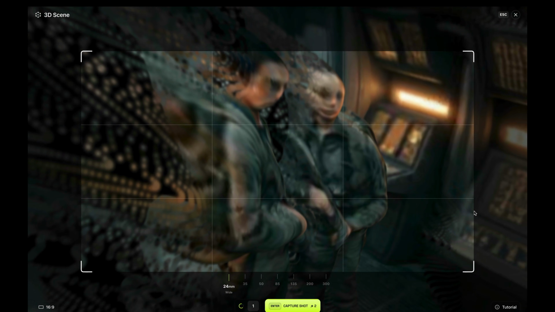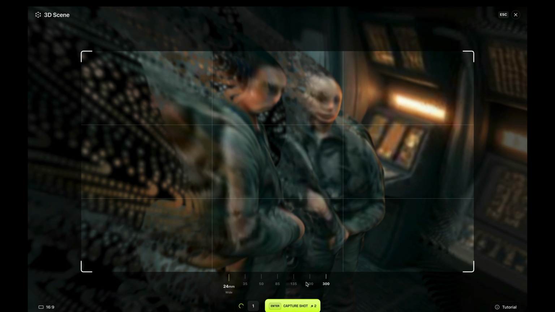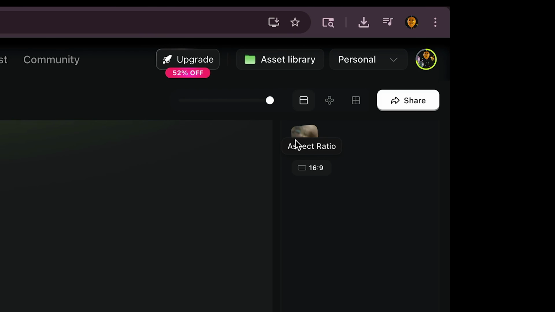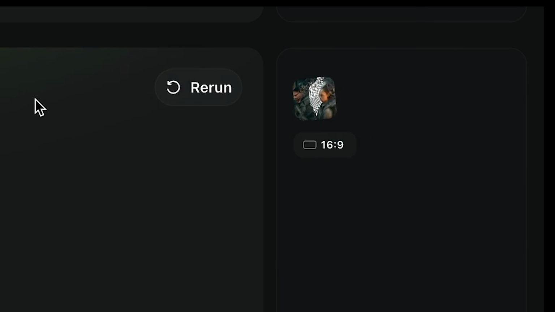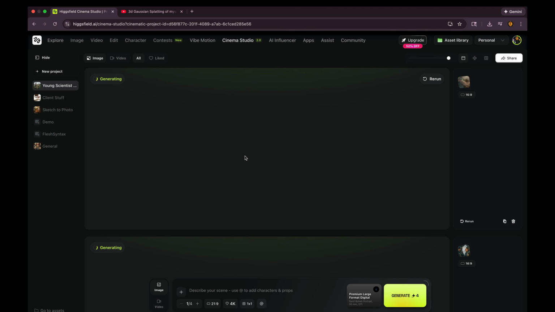This gives us control over the camera like we never have had before. Here you can see it's taking our snapshots that we took from inside of the 3D world it created using the Gaussian splat, and it's generating something with a high level of detail.